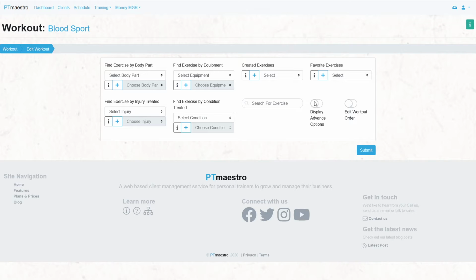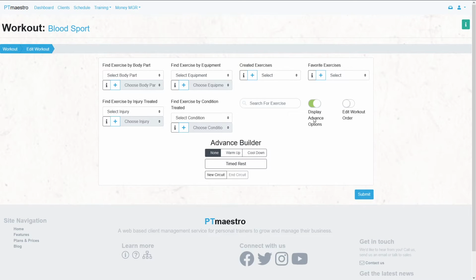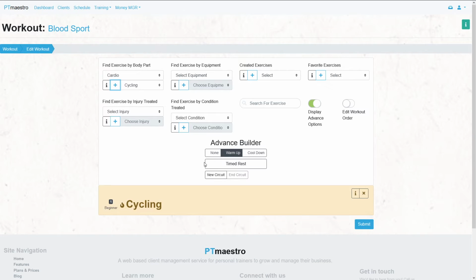Our advanced options allow you to give a little bit more depth to your workout routine. You can label the exercises as warm-ups, cool-downs, have a timed rest, or create circuits. I'm just going to fill this up with some exercises. I should mention that warm-up or cool-down should be selected before you add the exercise to the routine.